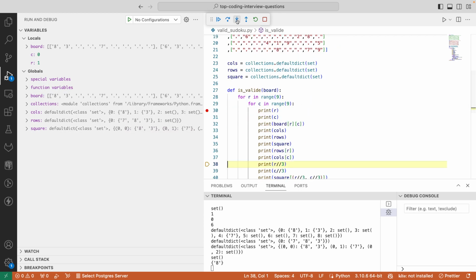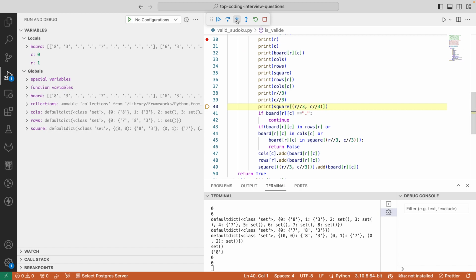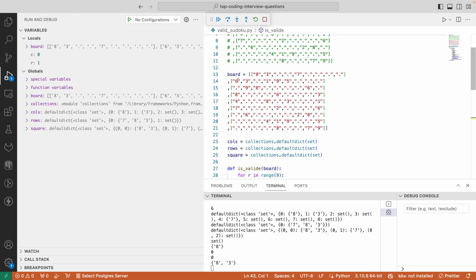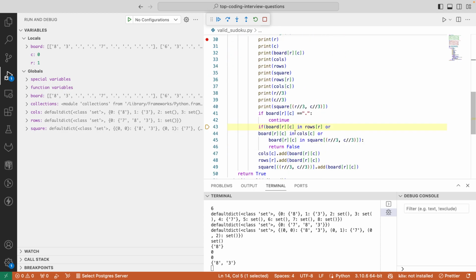You divide by 3 again. These are all for our understanding. Now you continue, it goes here. Board of 1 comma 0, which is 6. Is it there? Is it there in the row of R? R is 1. Row of R, is it there?